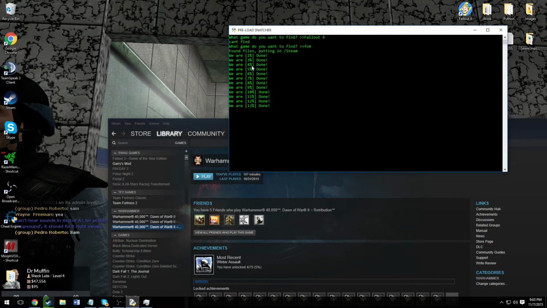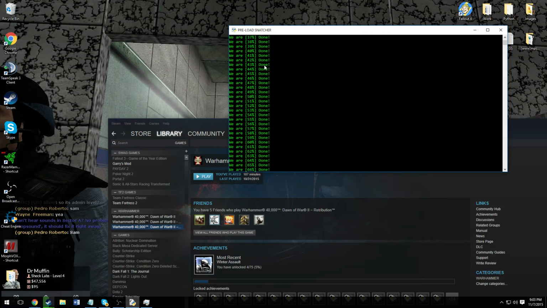Okay, so it's found it. So I've typed in F04. It's just completing really quickly. If you go back to the top, it says it's finished now. It says found files, putting in /steam. Then it does all this, it completes it, and then it says done. You click enter to close. So you click enter and it will close, but you can always open it and enter it again.